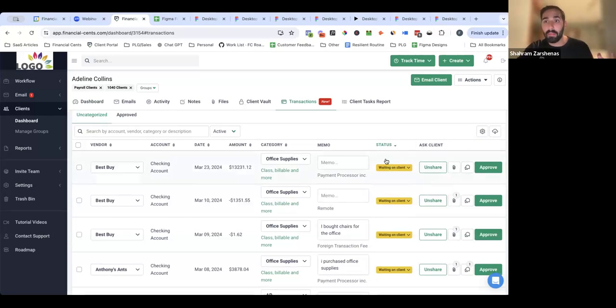The client will see that in their portal. They can tell you what they're for, and then you can push the documents, the descriptions from the client, and update the categorizations here into QBO, making it a lot easier to manage that process.